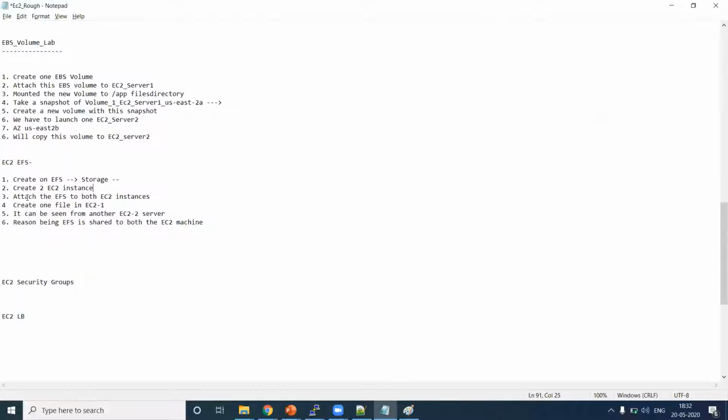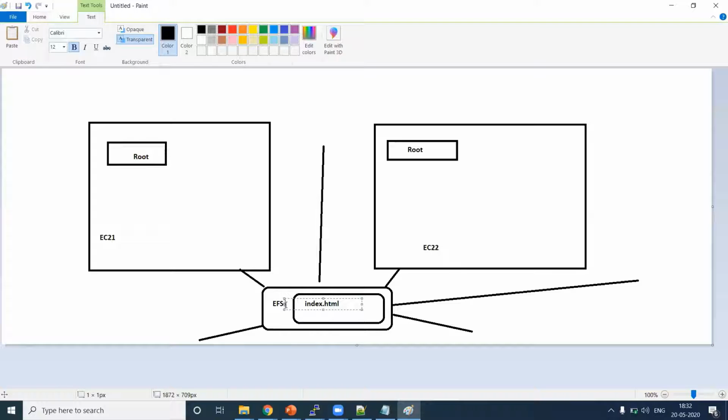Now we have to attach the EFS to both the EC2 instances. This is the EFS, and we are going to attach it to EC2.1, and at the same time we are going to attach it to EC2.2. Unlike an EBS volume, where EBS can be attached to only one, here EFS can be attached to n number of EC2 instances. The same file can be accessed by any number of EC2 instances.